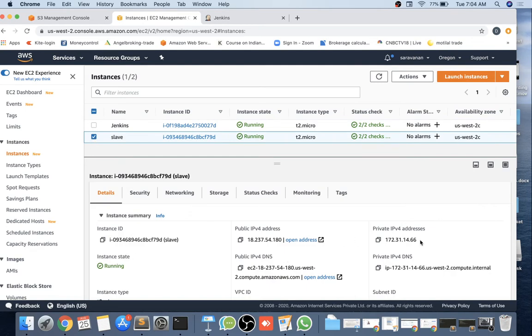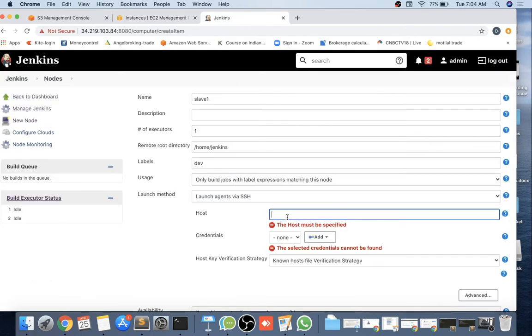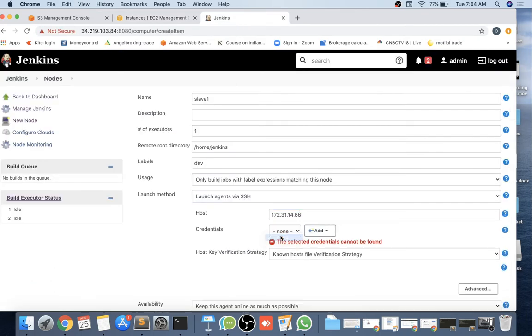Make sure you take the private IP address. So I'll take the private IP address and credentials. Now the credentials should be, as I told you, launched via SSH agent. So I need to configure the SSH. I need to store the keys, right?